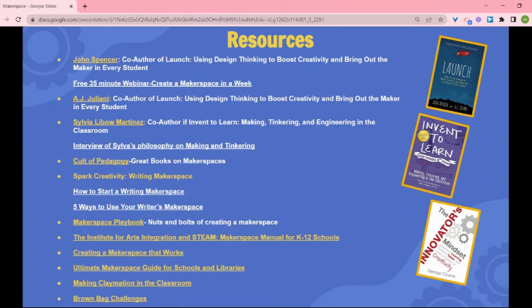The Institute for Art Integration in STEAM is also another manual of how to create your makerspaces. They have lots of lists on supplies that you should include. And remember, when you're looking at these lists of supplies, think about what's going to work for you, what your budgets are, how much tech is going to be included in yours. You use these as guidelines, not as Bibles of what you have to do.